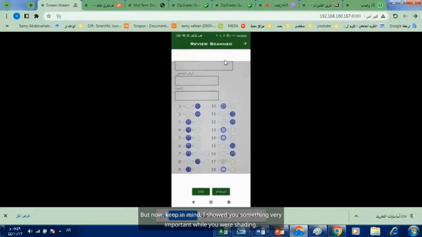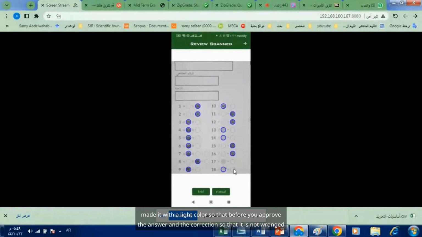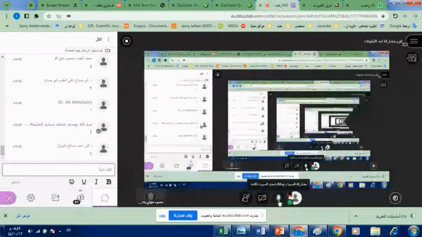But now keep in mind, I showed you something very important while you were shading. I shaded things lightly in the first afternoon. You have Zainab, for example, and you have to make sure of this before you correct her. Like number 17, you are not shading well. I made it with a light color so that before you approve the answer and the correction, it is not wrong.